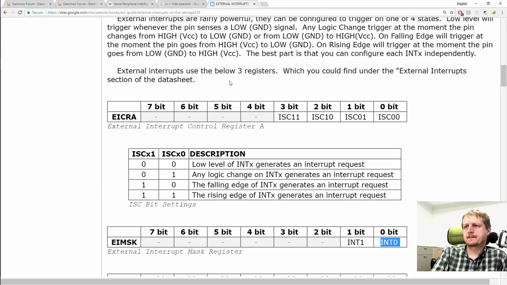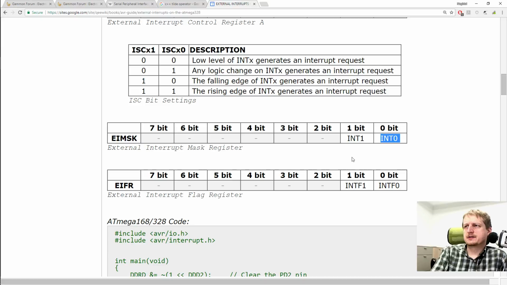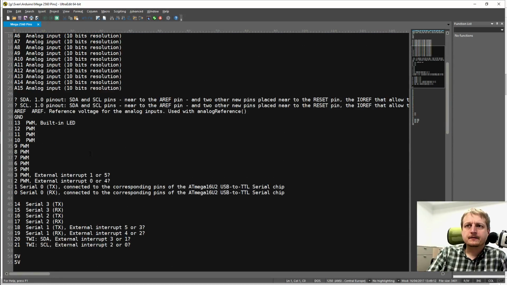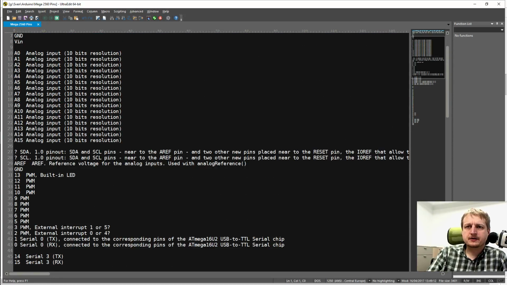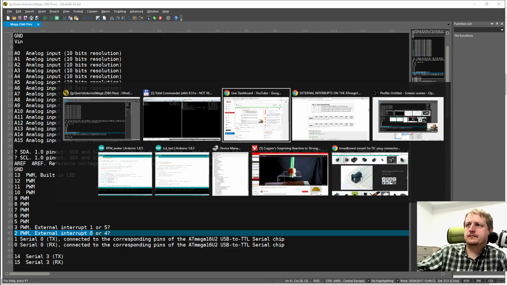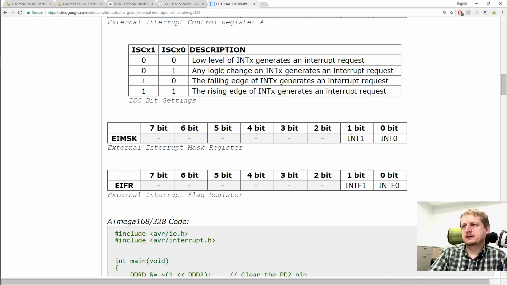Okay. I start to understand there is an external interrupt 0 and external interrupt 1. That's what we have said here. There is external interrupt 1 and external interrupt 0. And with this mask, you set which interrupts you want to listen to. If you have a 1 here, it will listen to external interrupt 1. If you have a 1 here, it will listen to external interrupt 0.